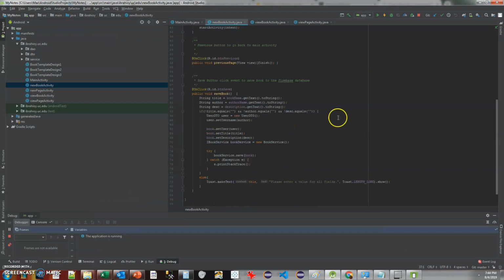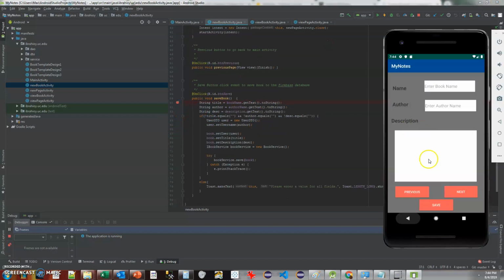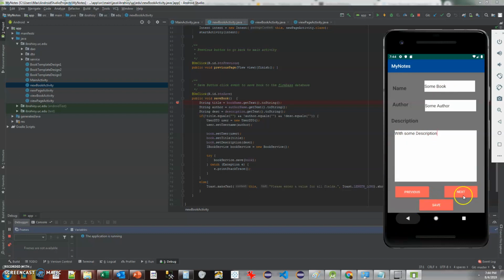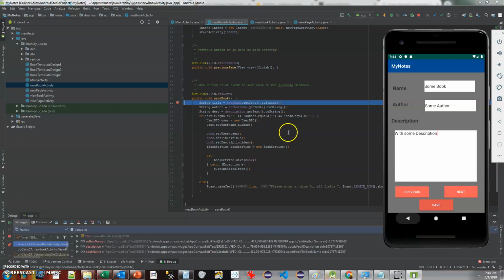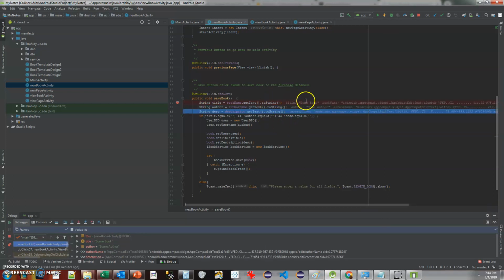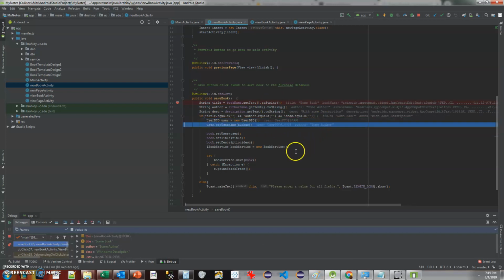Alright, so we got the book name, the author, and the description. And the main function I want to focus on due to time constraints is this save. So if I enter something new, we'll say some book by some author with some description. Alright. And then I hit save. This is where it actually starts hitting our backend. So it's grabbing the text values from those fields, making sure none of them are empty.